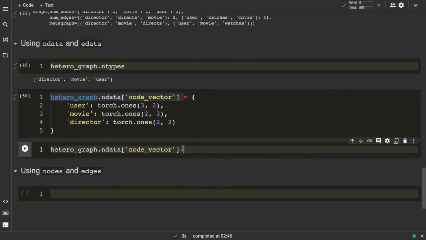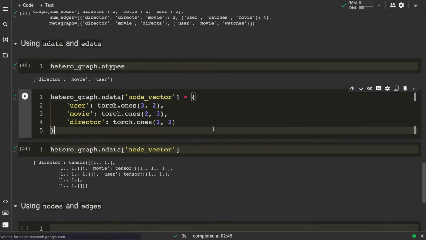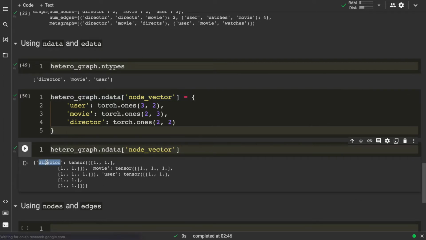So I just accessed the node vectors. If we print this, we can see for director there are two two-dimensional vectors, and for movie we have two three-dimensional vectors. This is a vector of 3 ones and this is a vector of 3 ones.